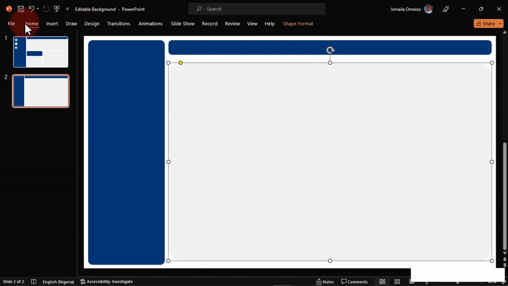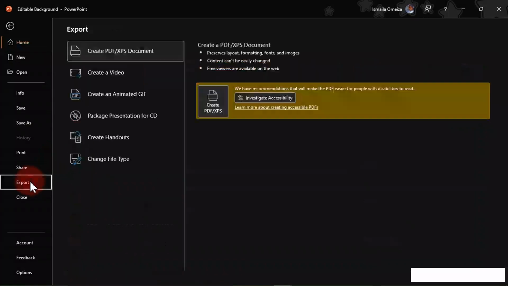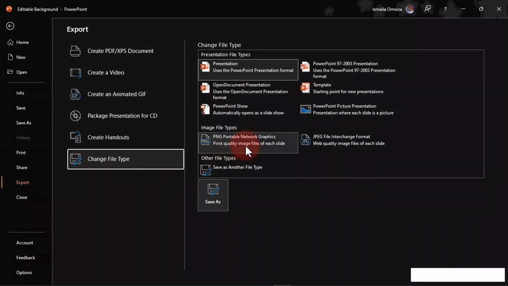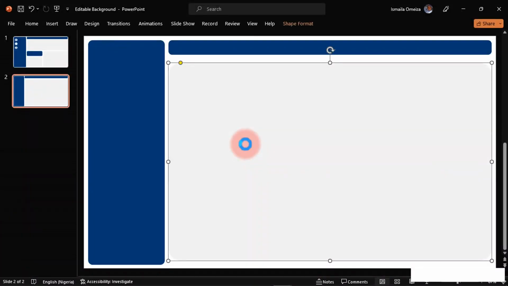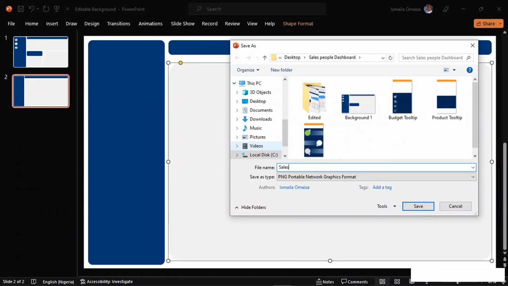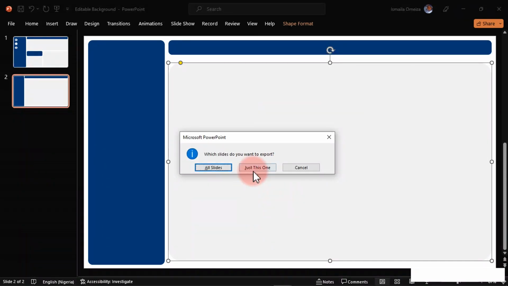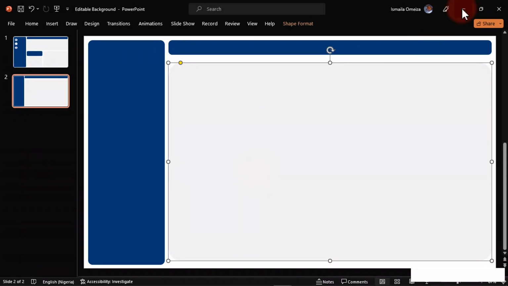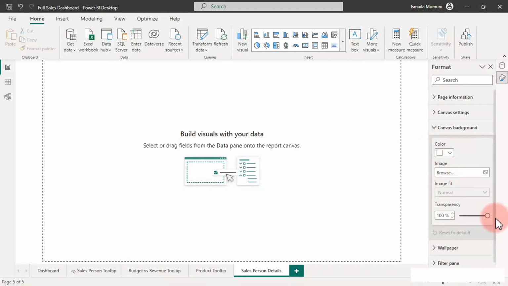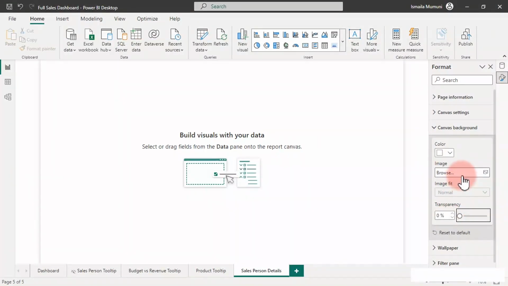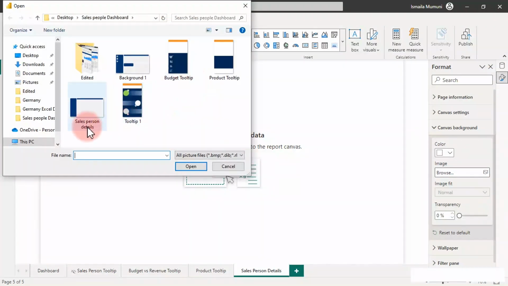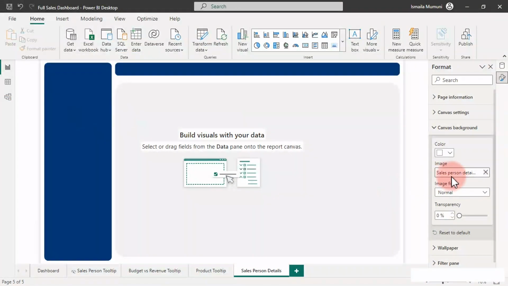So all we have to do is just to go to File, Export, this here, PNG, double click on it. So I'm going to say salesperson details. So just this one, we're good to go. So now we can come here, put this on 0%, go right here for browse and go get it. Salesperson detail. Here we go. So now we just ensure fit. This is exactly what we want.